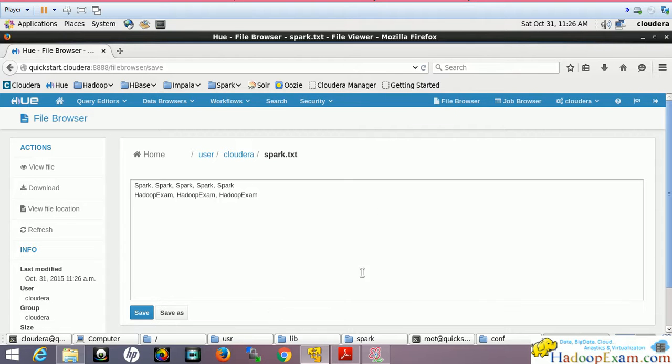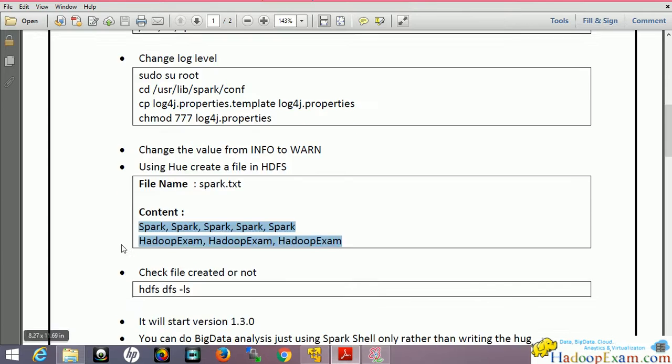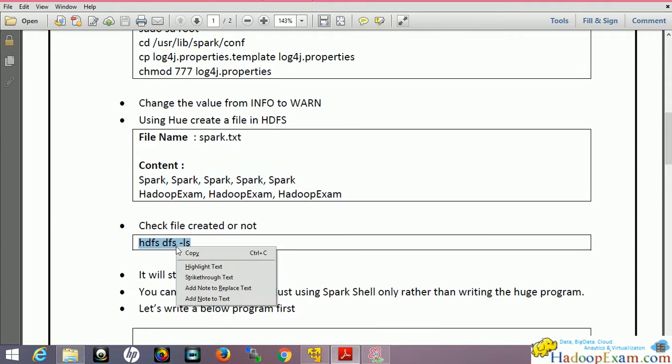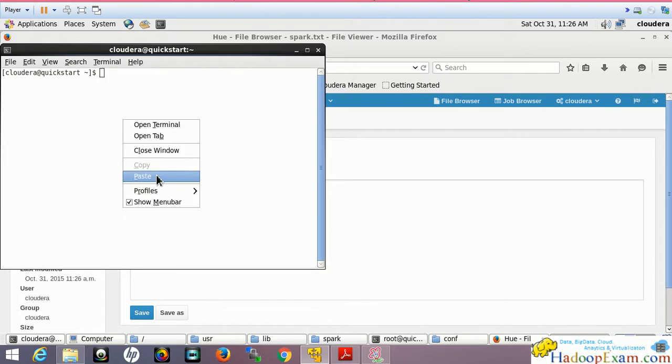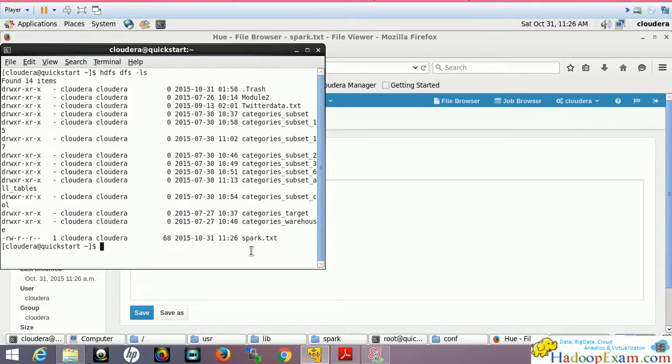Okay, so now let's go to Hadoop and open the terminal and copy this command, hdfs dfs -ls, to list all the files. Let's open a new terminal and paste this command, so it will list all the files on the Hadoop file system, and we can see whether our file is available or not. Let's wait for this output to come. This VM is a little slower right now. So this spark.txt has been created with 68 bytes. On 31st October we created this file.